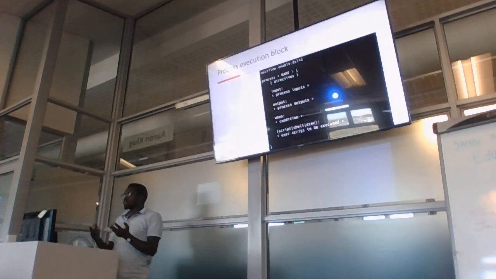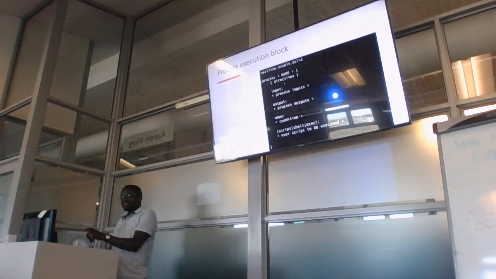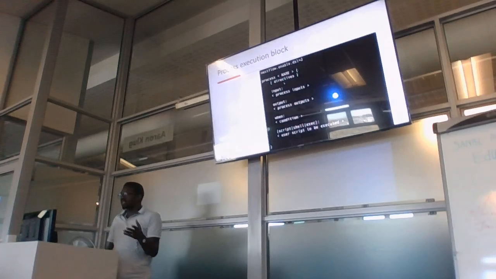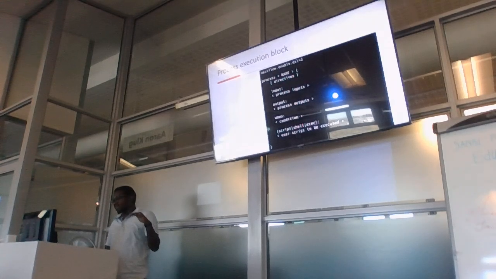For instance, you want to use a certain number of CPUs or threads. You indicate that using some keywords which we will learn. You want to use a conda environment; you give it the conda package it requires, or you want it to run in a container, maybe Docker or Singularity. So those will come under the directives block.